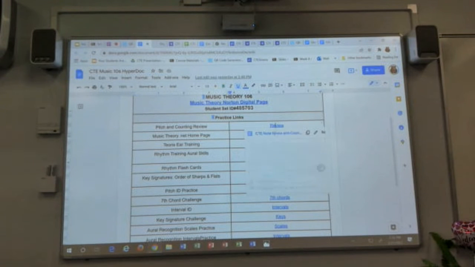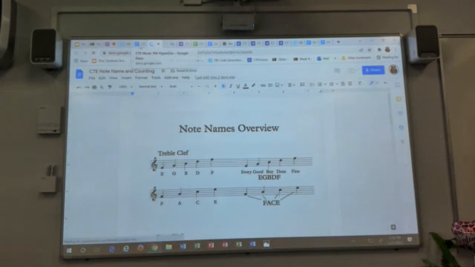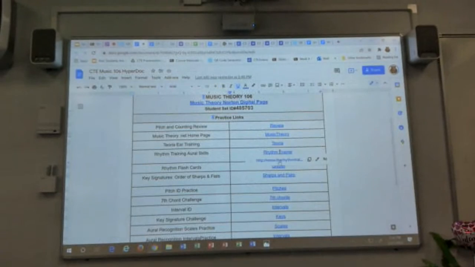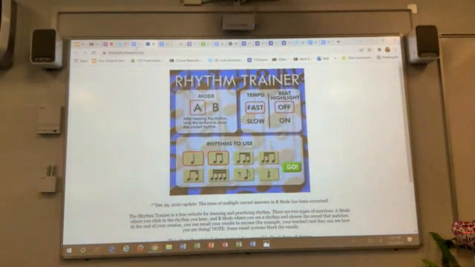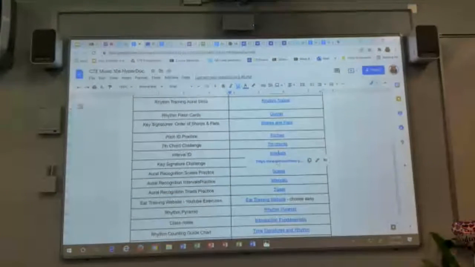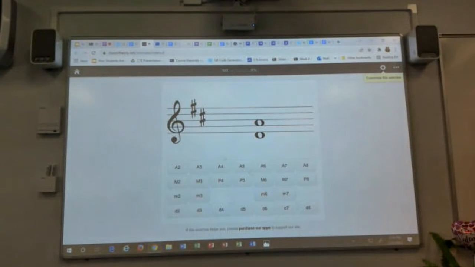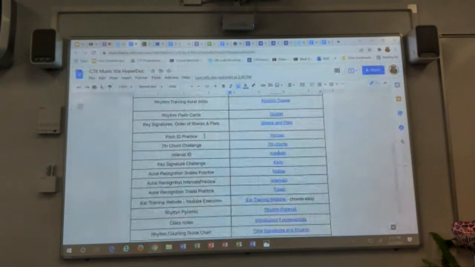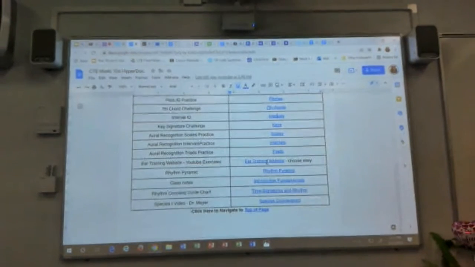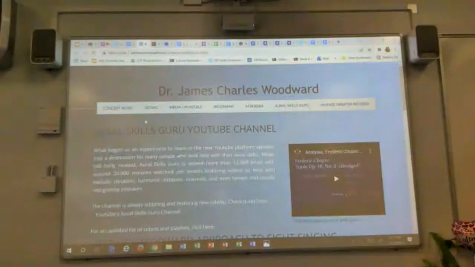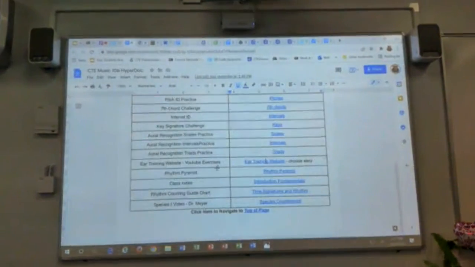So here's an example, here's a review for note names. This is a rhythm training exercise. Is that like a metronome? Yes, only they have to identify, as the rhythms go by, they have to pick out the exact rhythms that are being played. Here's some exercises that I created for them using Musictheory.net, so they don't have to go there and play with it. It just goes right to where it is. It's set up. Here's an ear training website with YouTube exercises that they can practice on their own.